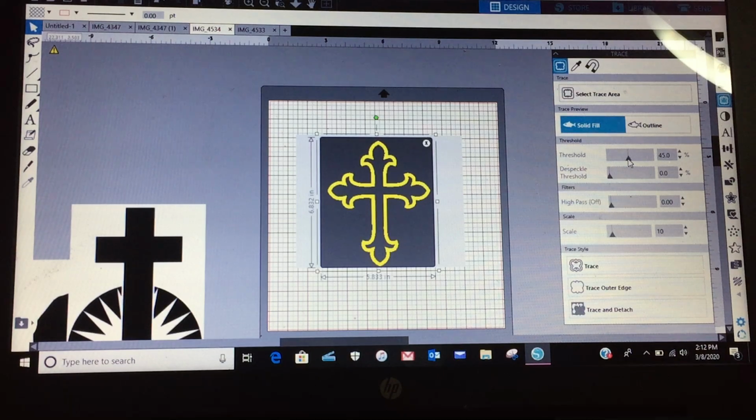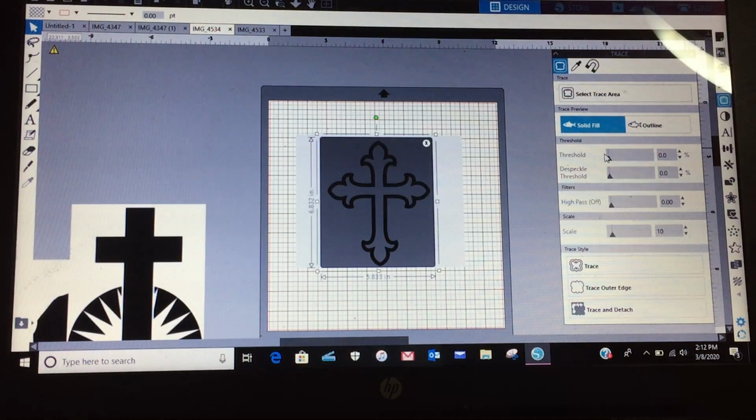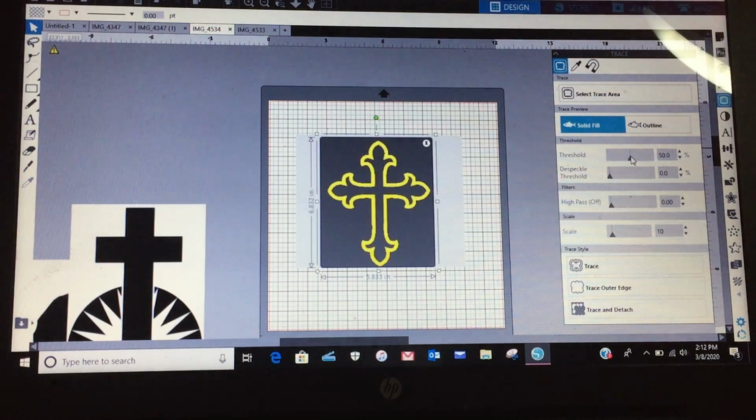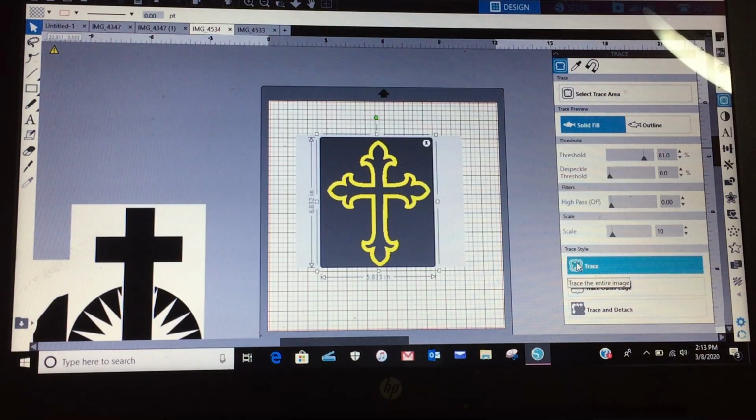You got your little threshold right here where you can either move it up to make the image a little bit bolder, or you can move it down. And you see once I've taken the threshold all the way to 0, there's nothing there to trace. So I'm going to move it up just a little bit to right there. And then you're going to come down here to this little toast looking thing and select trace.